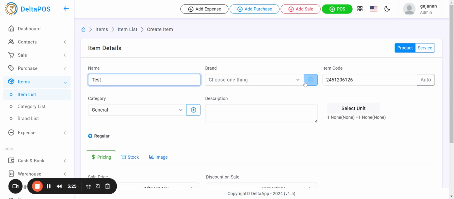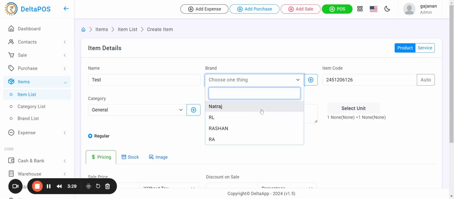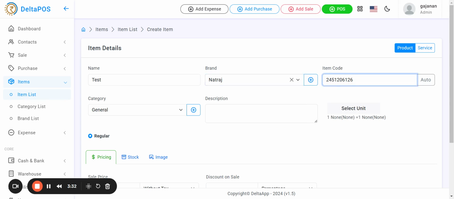You can add a brand of the item, right? Then the item code will be automatically generated. Also, if you want to do a manual code, you can also enter it, no issue. But just take care that the item code should not be duplicate if you are doing manual entry. After that, item category: you define whether it is general, electronics, vegetable, or cloth, etc. Also, you can add a description of the item.